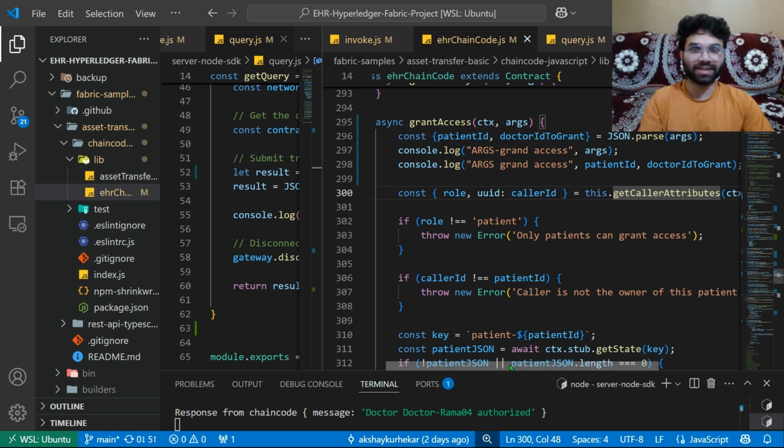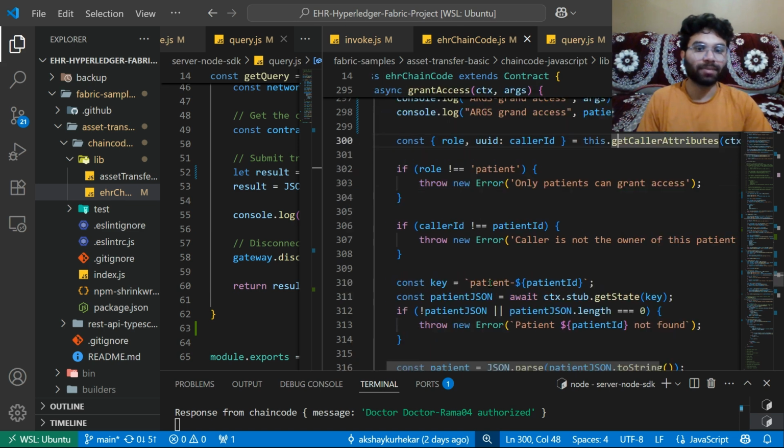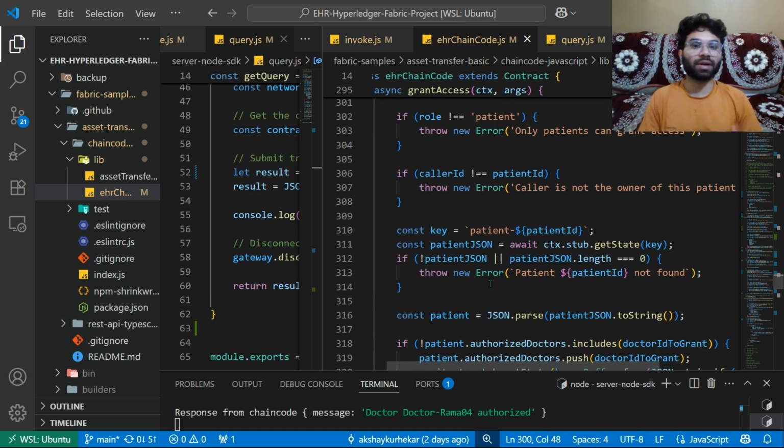We have created this credential, right? Inside that we have mentioned the role and their UUID. From it we are extracting, based on who is calling this chain code, and we are checking the role. If that role is patient, then only we perform the function. If the role is not patient, then we will not perform that function, because the patient is giving consent for their own data, so it should be the patient ID only, right? And then we are performing the functions.